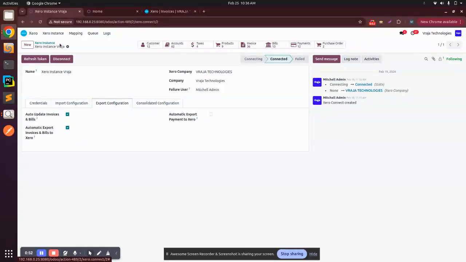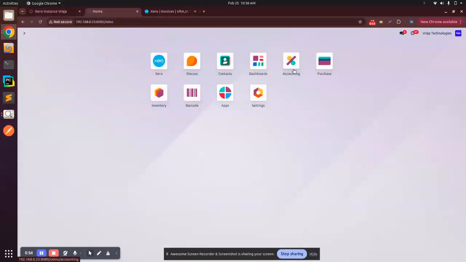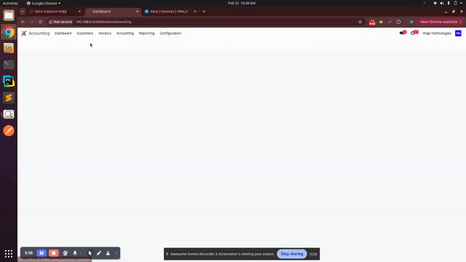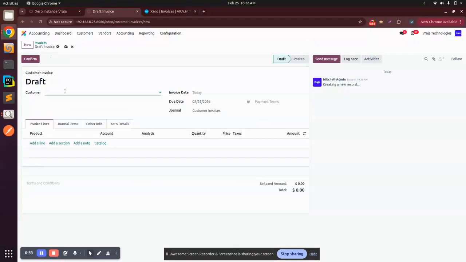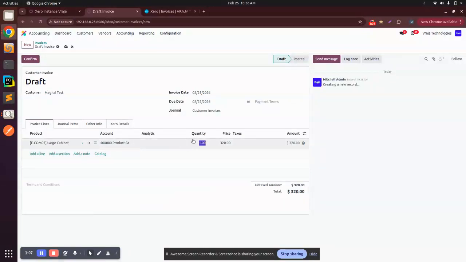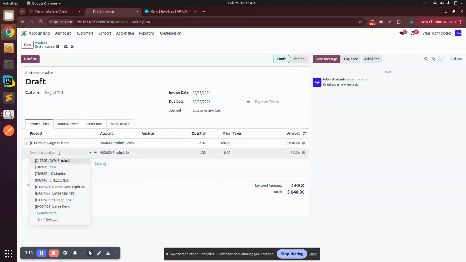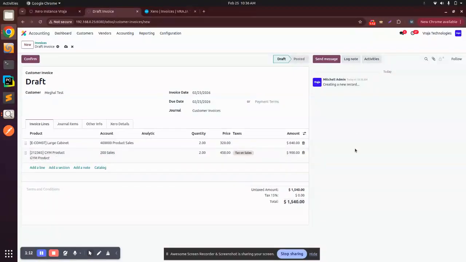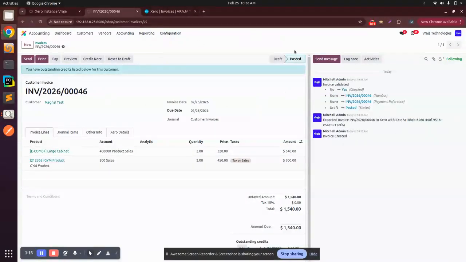We have checked this box and now we will see its practical usage. For that we will go to accounting, customers and invoices. So we will create a new invoice over here. On creating the new invoice, we will mention the date and the invoice lines. So we are adding some products over here. We have added two products and let's confirm this invoice. Now on confirming the invoice, as you can see, the invoice is exported automatically because we have done the configuration accordingly to export them automatically.